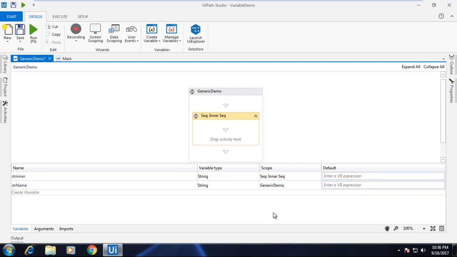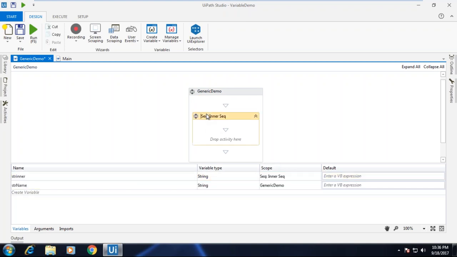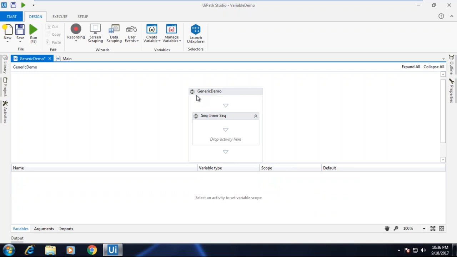If you declare one variable that should be available across the entire workflow, then declare it at the outer sequence level. This is the name of the sequence, Generic Demo is the name of the sequence. If you want this variable to be visible to all, then try to change the scope of the variable to Generic Demo. Then wherever you click, I can see two variables.